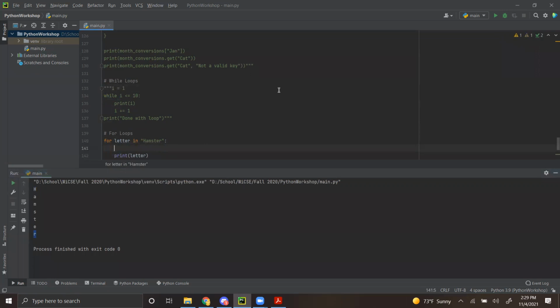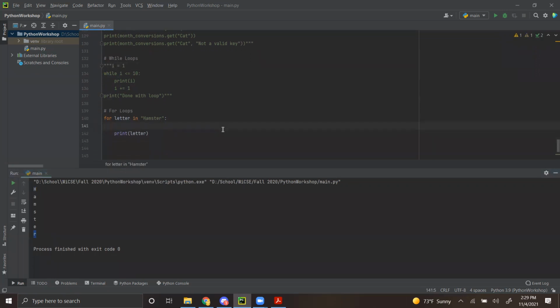Maybe I don't want to print out the letters necessarily. Maybe I just want to print out "hi", maybe. Or how many characters are in the string. So for example, let's let it run. It'll probably be easier to show.